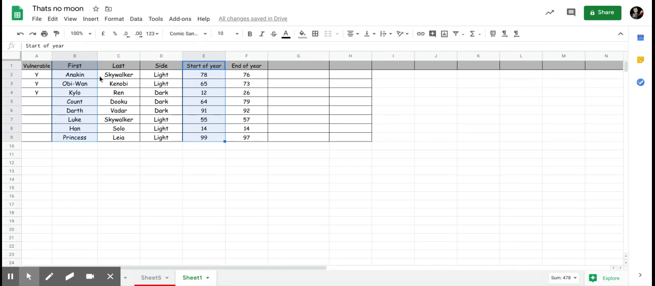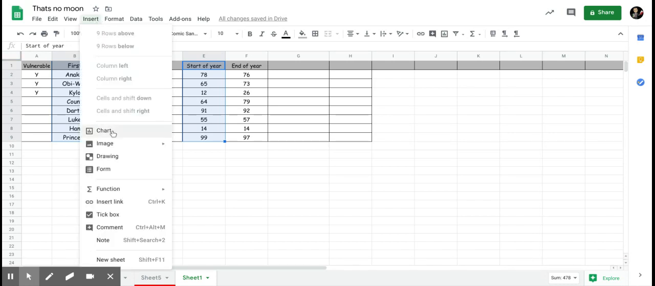Now, I've got these two columns selected. It is clever enough to know that Anakin is 78, Obi-Wan is 65. It is matching them up, even though there's a break in it, because it's still associating them both to row 2. Now, when you go to Insert and Chart, it is a bit of a wizard, it's a bit of a shortcut, and it will automatically think up the best chart it thinks we should use.